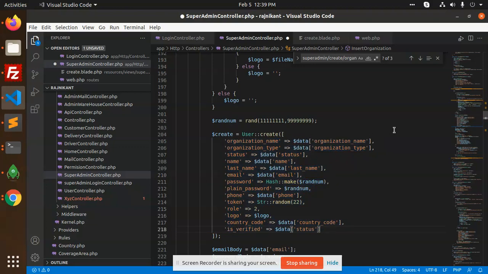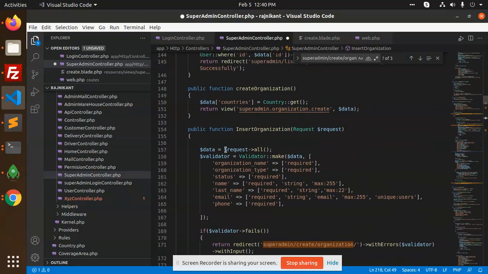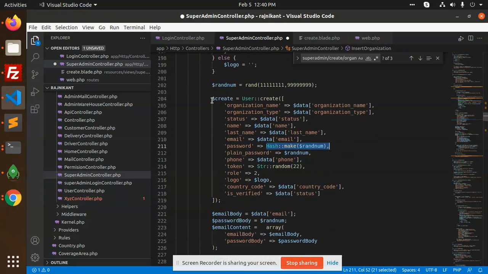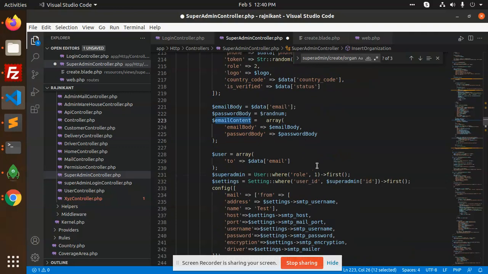Otherwise you have the option like user create, dollar request all, whatever the parameter you have here. You can directly pass data, or you can modify the data. Suppose I want to add a hash password, because the password is not sent from the front end, so I need to modify the data according to my requirements. So I am using this function, and I'm sending all the body.